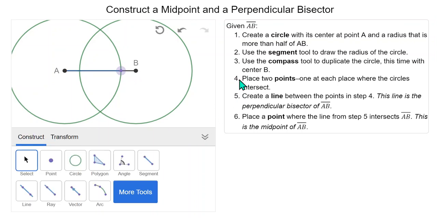For step 4, we will place 2 points, one at each place where the circles intersect. So that's up here and right down here. So we'll use our point tool and drop those points on our diagram.